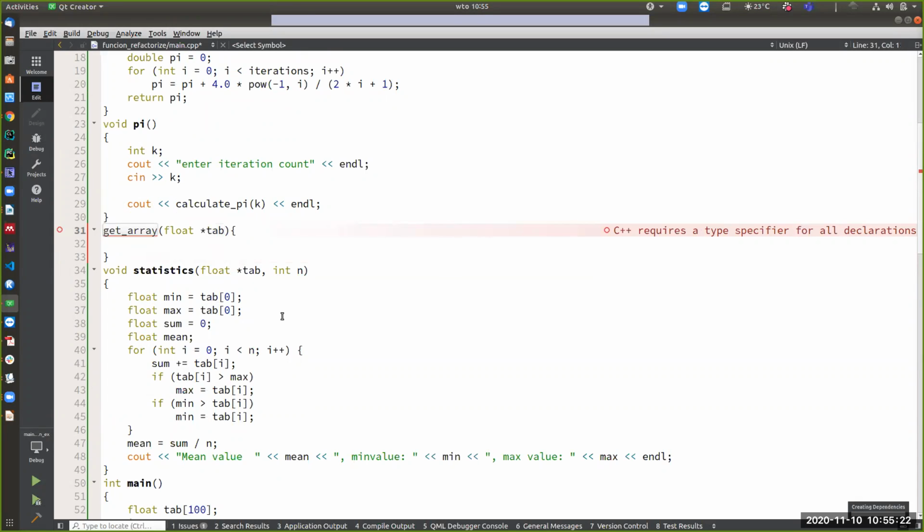The type of the function, because it returns the number of elements, is integer here. Okay?